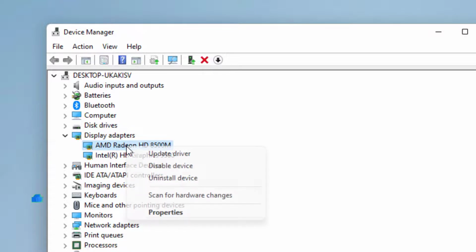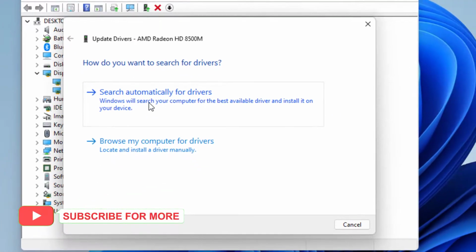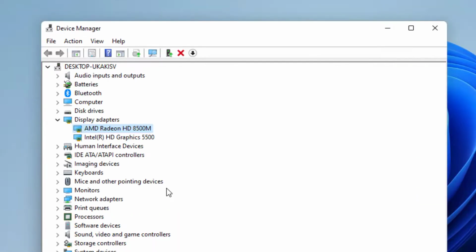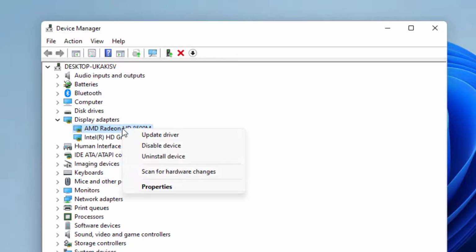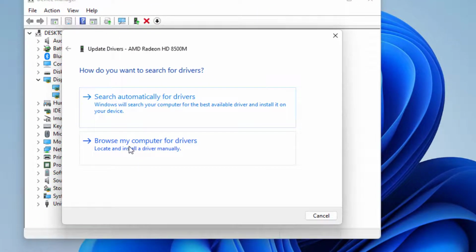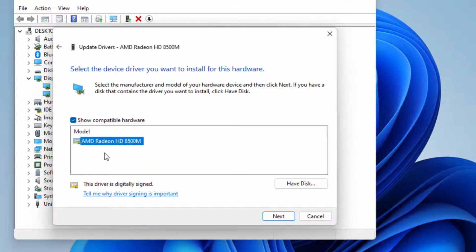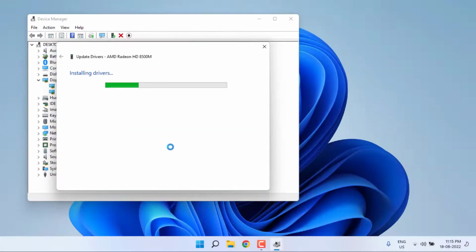Select the graphic card and right click, click update driver and click on search automatically for drivers and close this window. Again right click and click on update driver and click on browse my computer for drivers and select this option, let me pick from a list. Your graphic card driver is showing. Just select this and click on next.